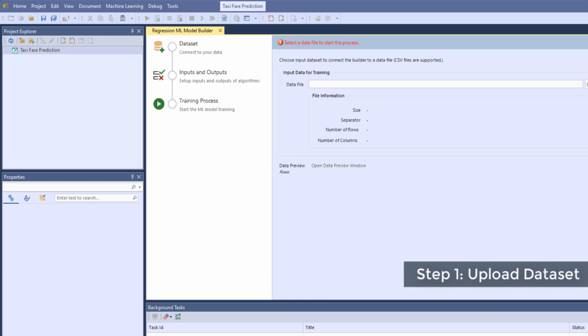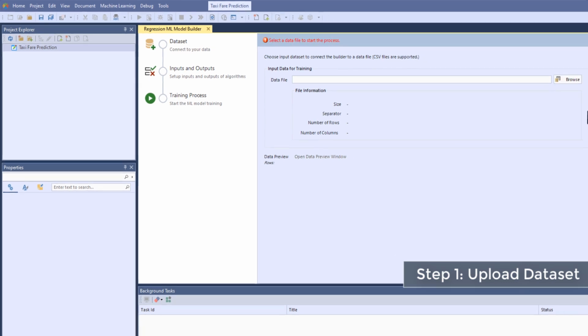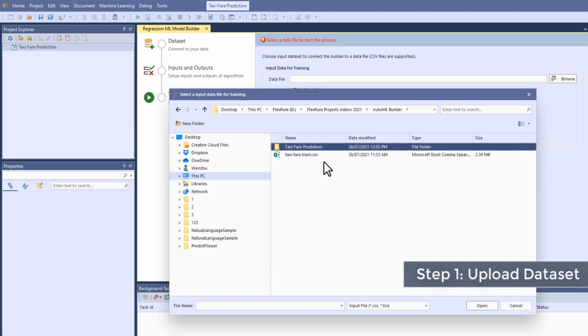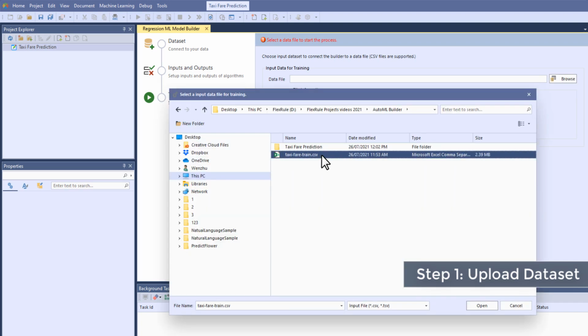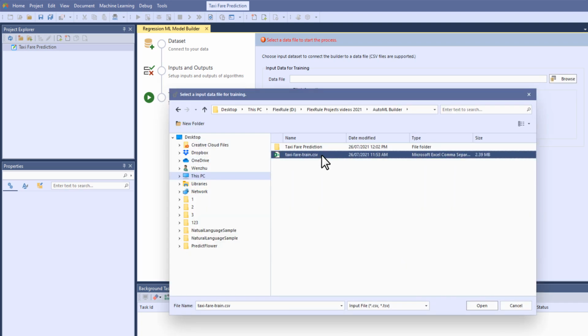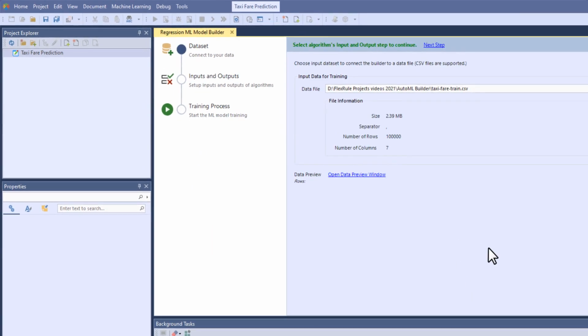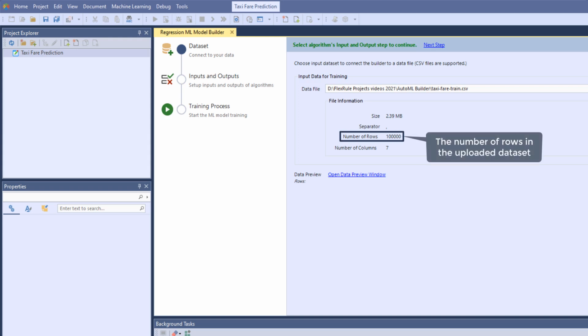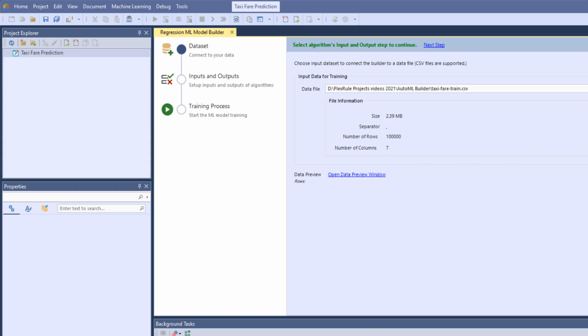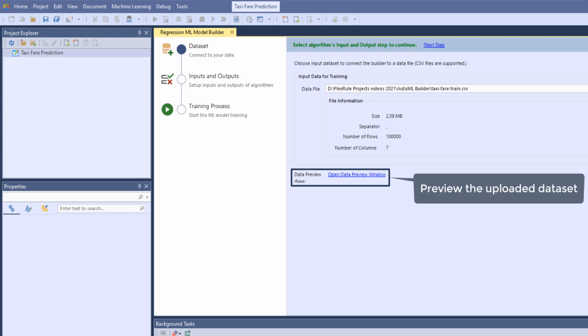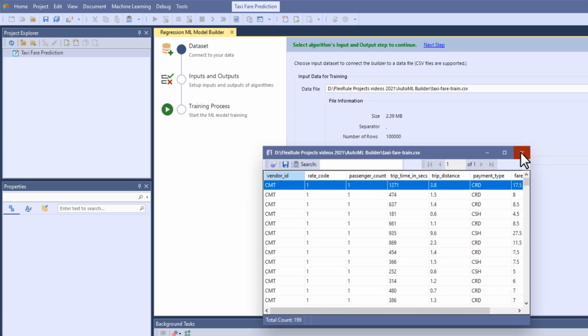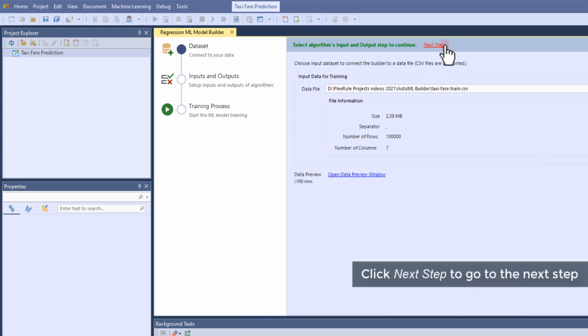In the first step, we will be uploading the dataset to start building the model. Select the dataset in the CSV file type, and the dataset should have a minimum of 100 rows. Once the dataset is uploaded successfully, you will see the file information. Size indicates the size of the uploaded file. Separator indicates the delimiter in the CSV file. Then it shows the number of rows and columns of the uploaded dataset. You'll also have the option to preview the uploaded dataset. Click Next Step to go to the next step.